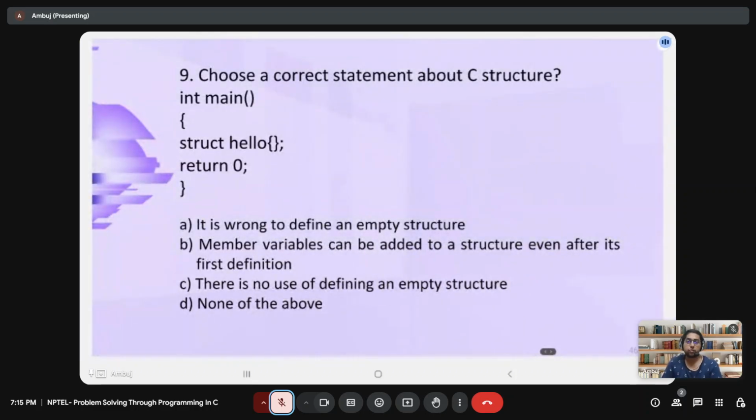Now about the ninth question for the present session. Choose a correct statement about the C structure. int main, struct hello, return 0. A, it is wrong to define an empty structure. B, member variables can be added to a structure even after its first definition. C, there is no use of defining an empty structure. Or D, none of the above.